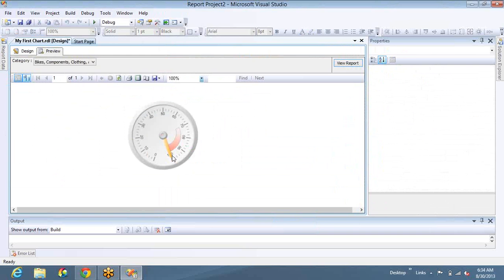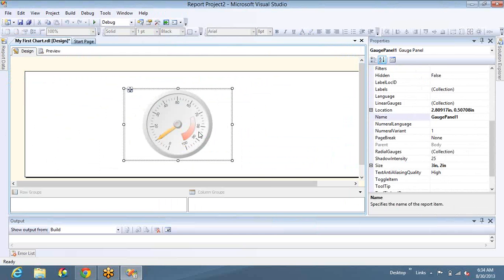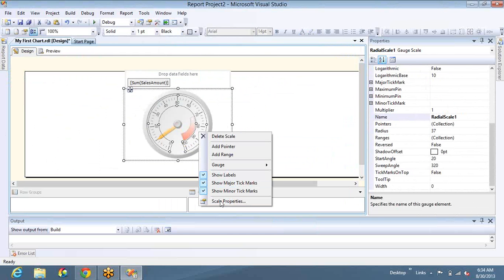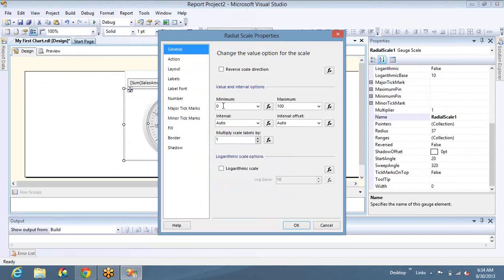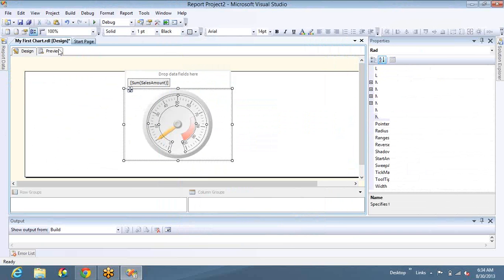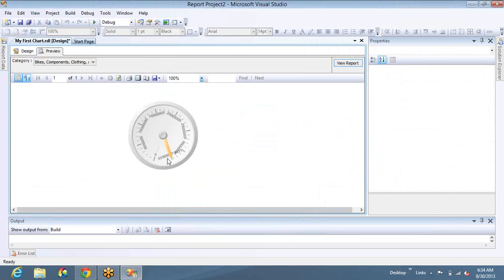It is showing 100. Why? Because the scale is set to 100, but the value is more than 100. The value is 633 crores or something. So accordingly, you have to increase the scale. I right click on the scale properties, and you can see minimum is 0, maximum is something. I can set maximum as sum of sales amount, so it will take the scale up to the maximum sales amount and show the sales amount.